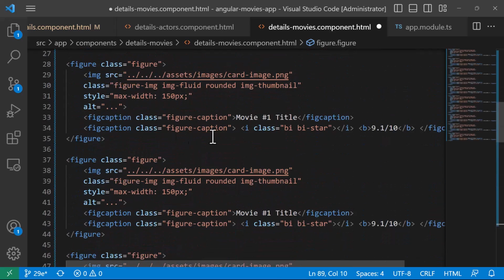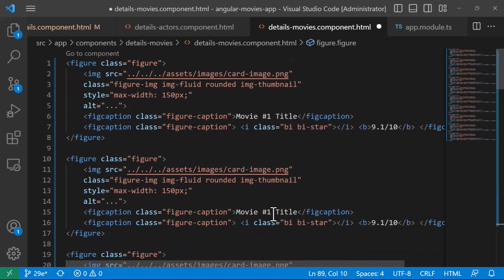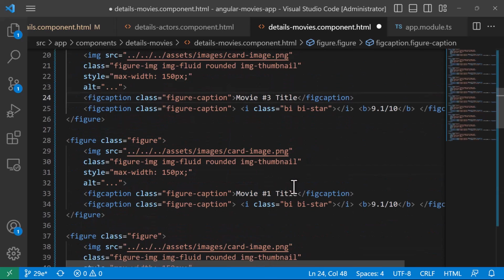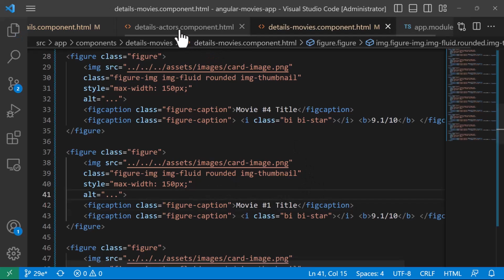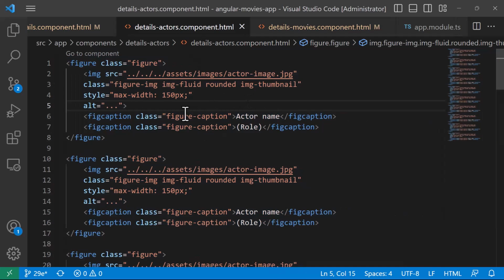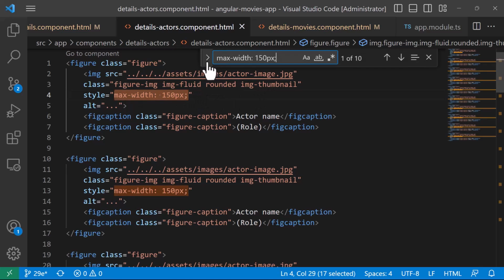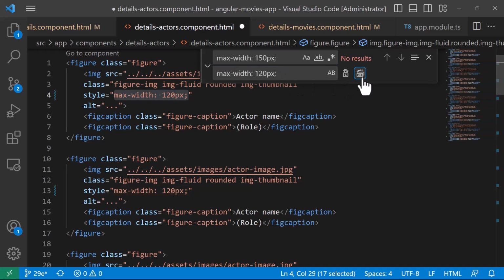and then just change the titles, let's say from 1 to 2, 3, and then 4. These are just tests, so you can actually leave the titles. I'll just change them to 1, 2, 3, 4. And then on the actors, if you want, you can make the actors slightly smaller. So let's say from max width 150 pixels, you can make them smaller. I'll Ctrl F to find the max width 150 and replace it with 120 pixels, and then click the icon here to replace them all.